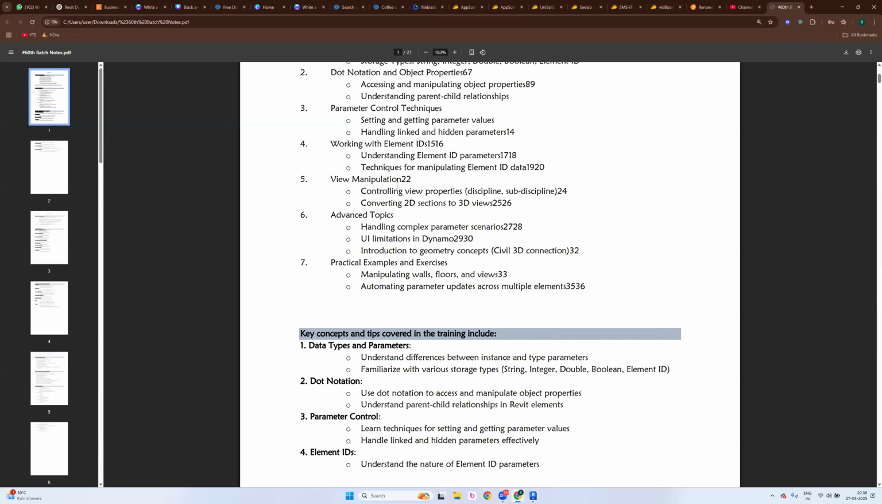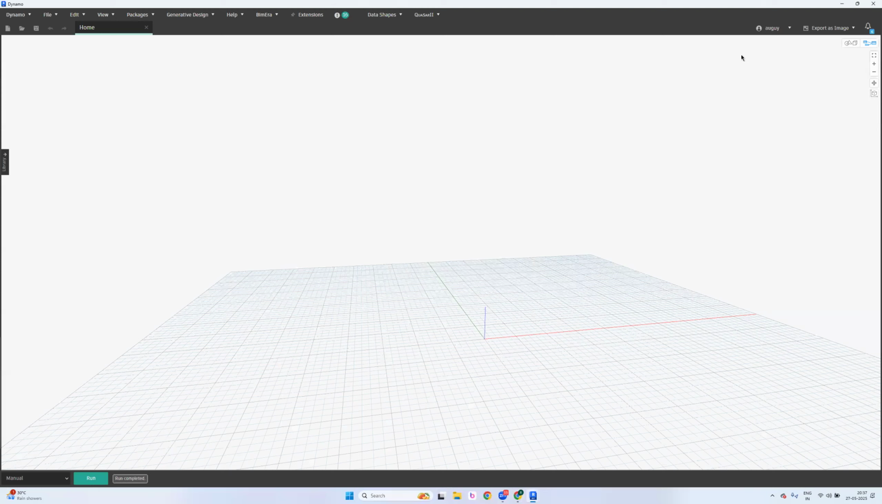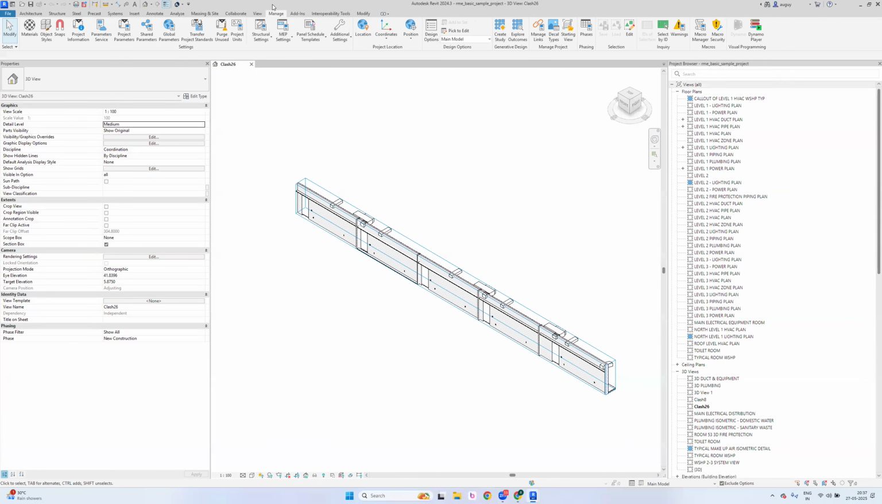So when I started knowing this Dynamo in 2015, no, 2016 January or February, I attended a seminar. It was very impressive. I thought, I have to learn this. But before 2016, it was there, but not in the form of Dynamo. It is something like, in the same Manage tab, we have macros. A macro will record each and every single action that you are doing.